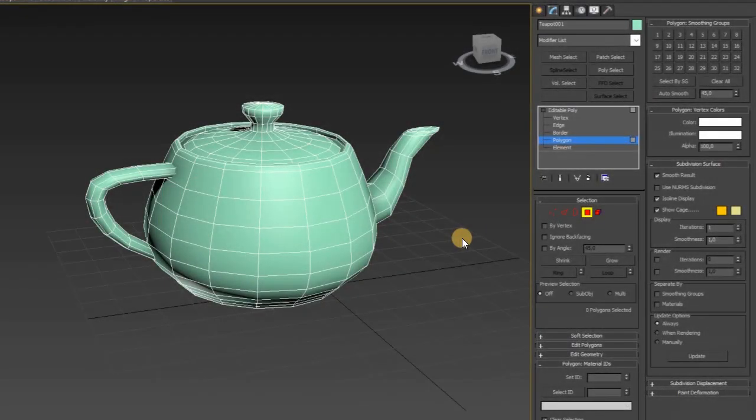Shrink, Grow. The Shrink and Grow buttons are available for all the sub-objects level in this rollout. The Shrink button is used to reduce the selection area of the sub-objects in the viewport. The Grow button is used to increase the selection area of the sub-objects in the viewport.